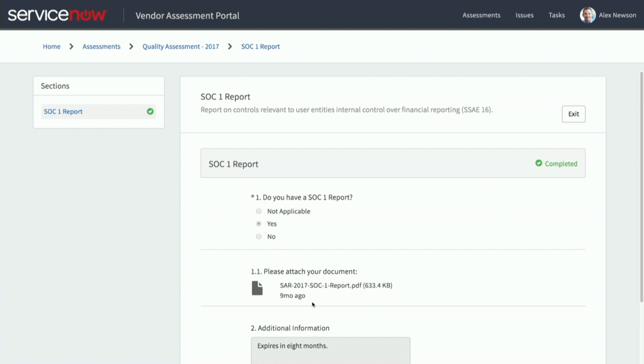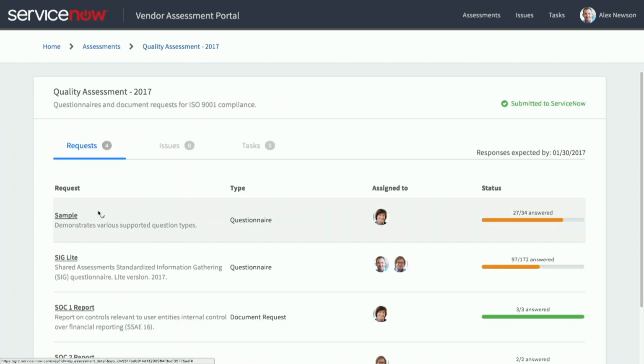And we can see that the attachment is part of this assessment. But it's more than just document requests. If we go back to this, we actually wanted them to complete the SIG Lite.